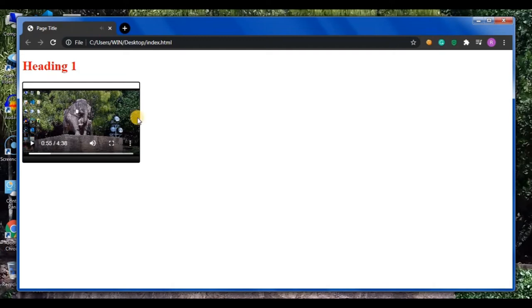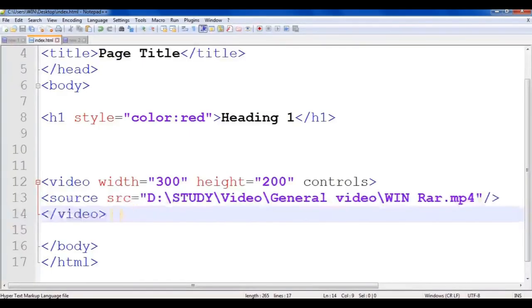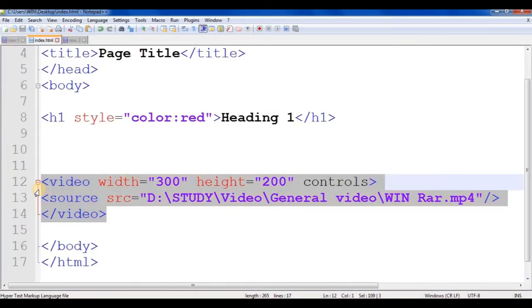Here the video is playing. So in this way you can play video in the browser using HTML.